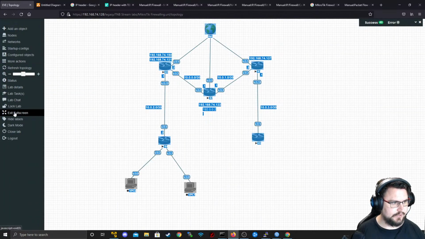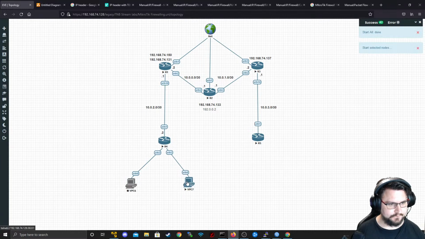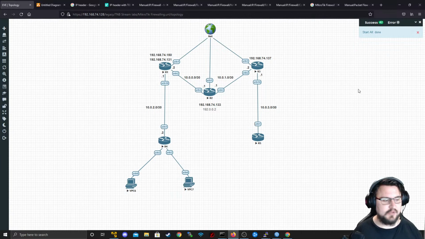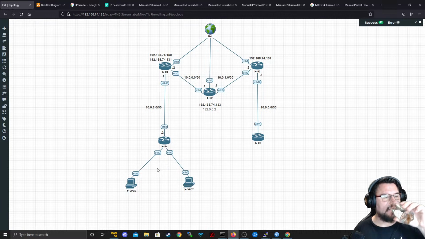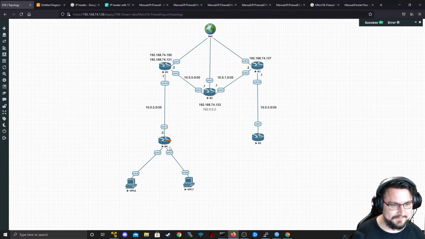Let me just quickly refresh my lab, because I've clearly done something there. And again, guys, I'm not shaming GNS3. GNS3 is a great emulator. I used it for years. I've just enjoyed using Eve recently. I'm gonna say recently, it's almost been like 3 years, but it's pretty good.